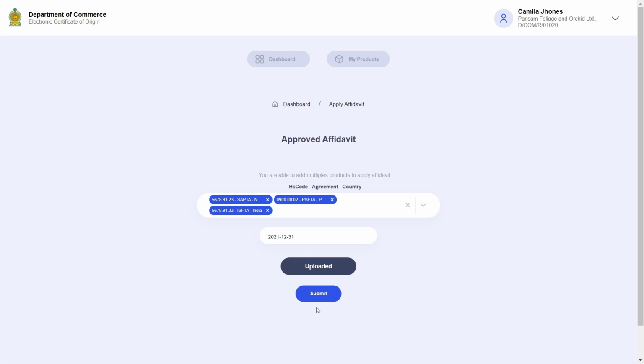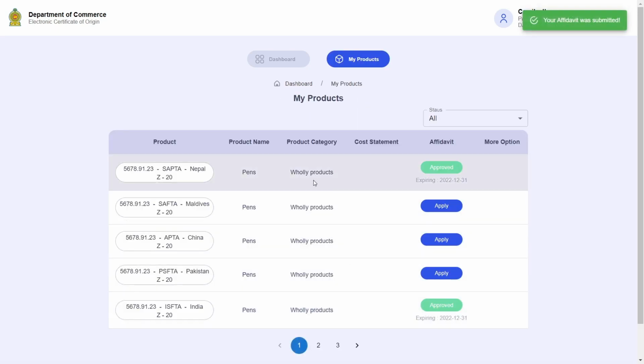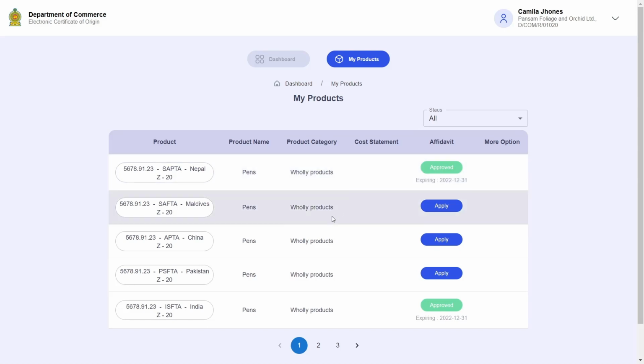Once that is uploaded, I will click on Submit. A prompt appears on the top left saying my affidavit has been successfully submitted. You can now see the status of the affidavit has changed to approved, and it shows me the expiration date of the affidavit. When this document expires, the green button approved will be changed to reapply. So you can reapply for an affidavit from the My Products table itself without any hassle.